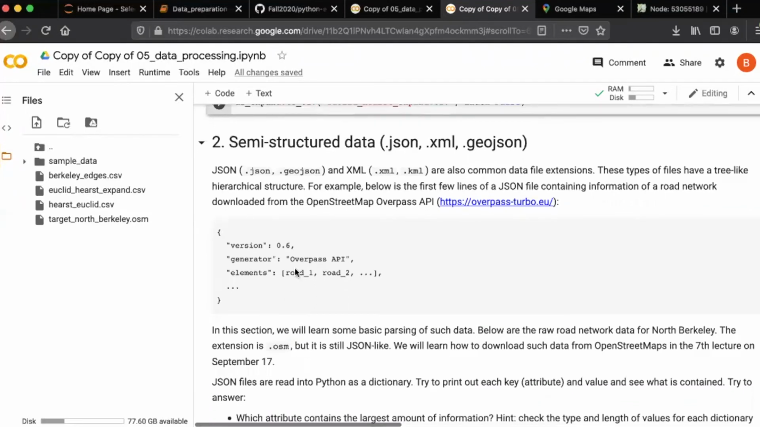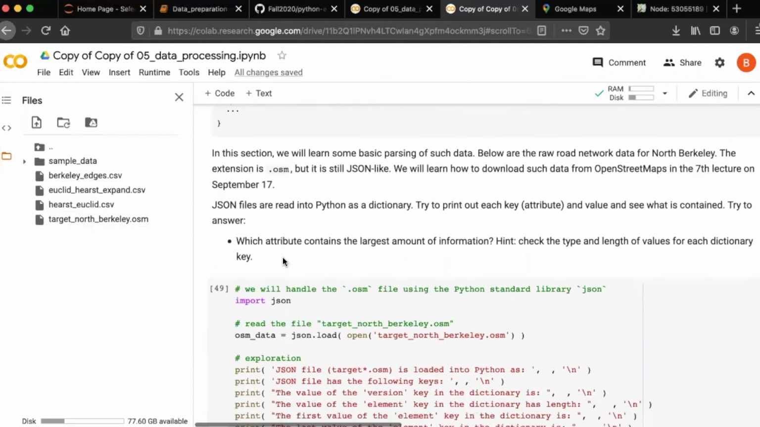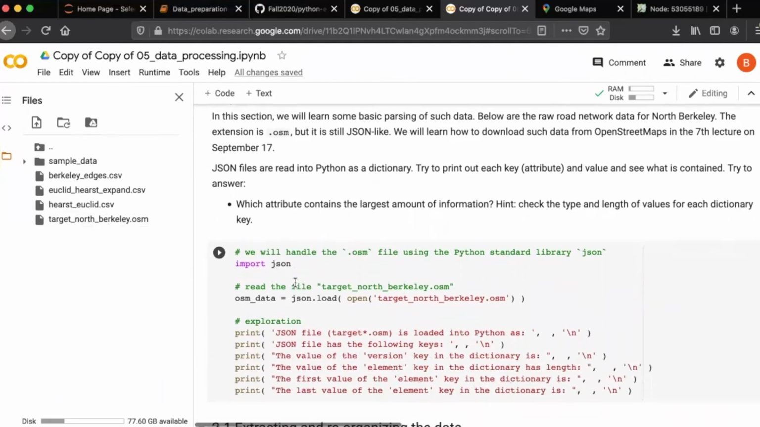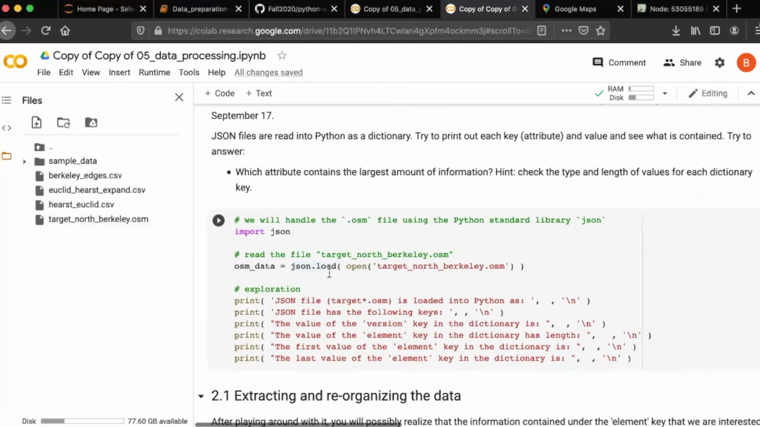The full dataset is provided in a file directory and is called target northberkeley.osm. We can load this data into Python using the standard JSON library. We can do it via json.load, open, file name. So this OSM data should have everything in this data file. And let's find out what is inside it.